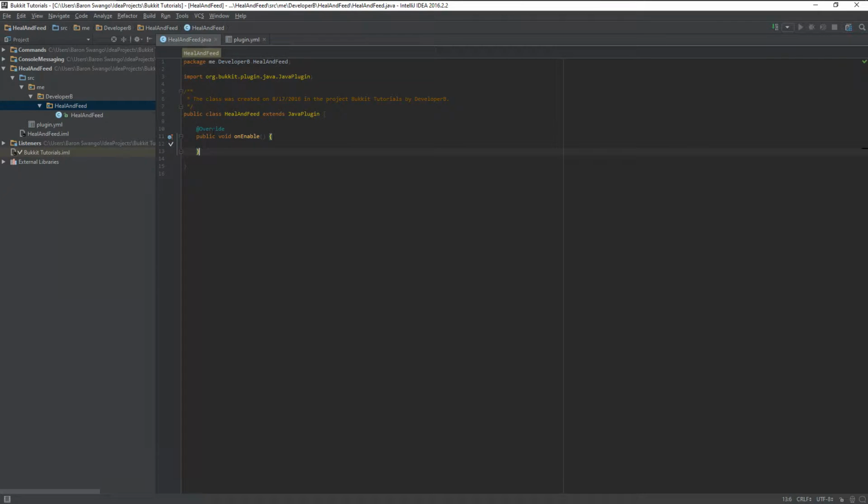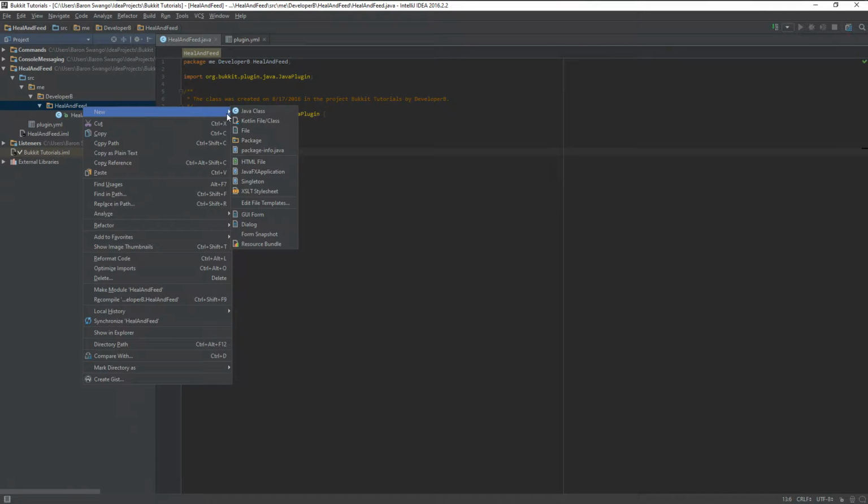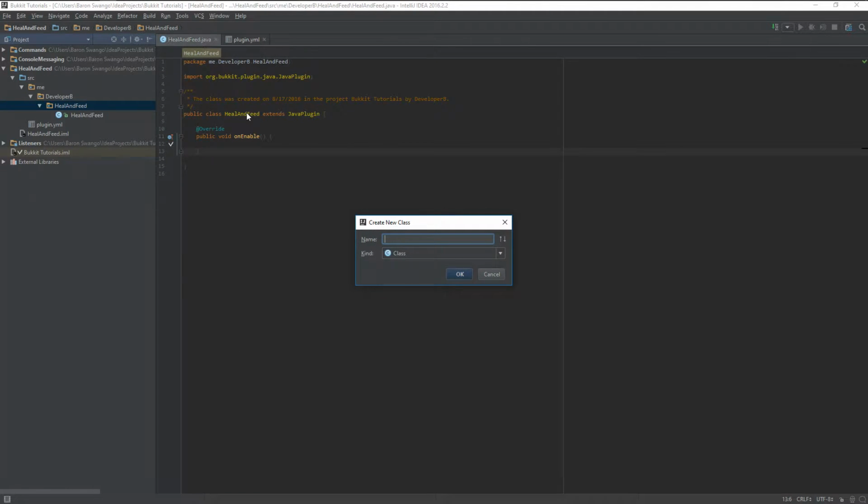I have the onEnable here in my main class that extends JavaPlugin, and we're not going to put anything in here yet. We're going to do it later. So right now we're actually going to create a new package, but we're going to create a class first, and we're just going to use the dots to add a class into a package that's not created yet. So we're going to call this package commands.